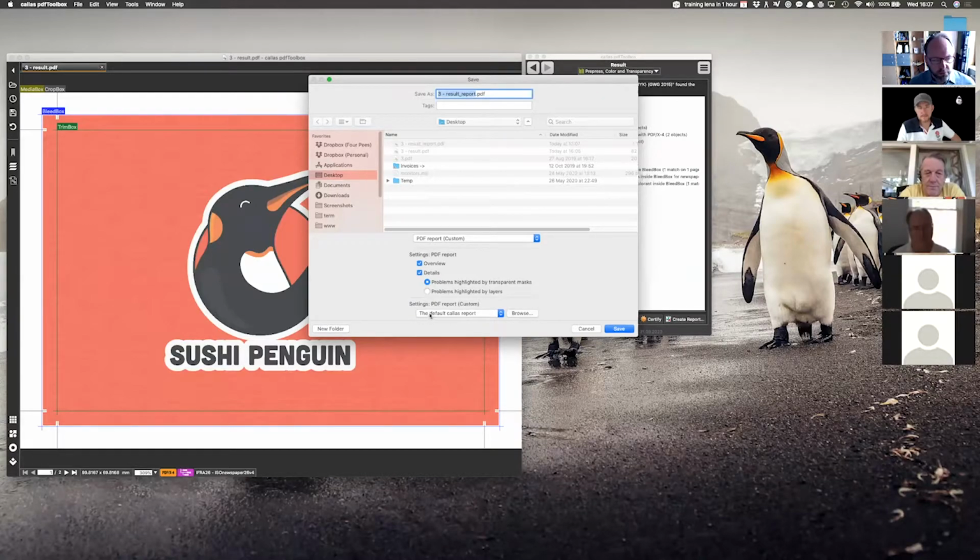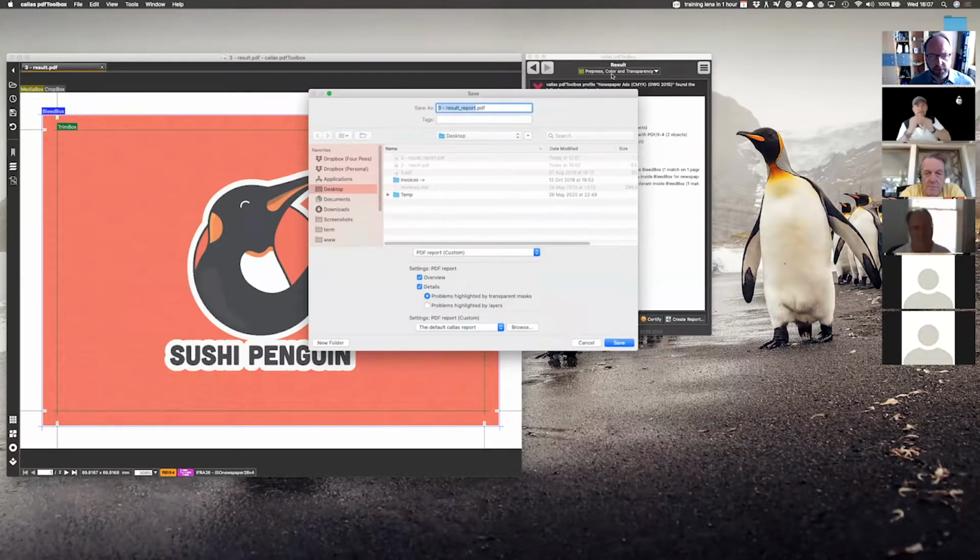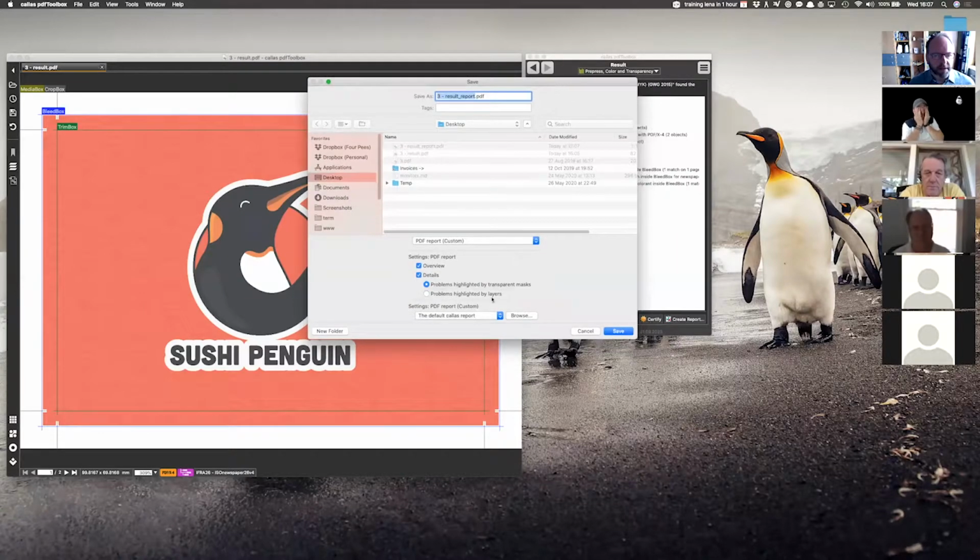I'm going to choose one of the templates here, and we'll get back to this in much more detail, but I have 4 templates in this library. Templates are stored in the active library, and my library here is Prepress, Color, and Transparency. So in this library, I have 4 report templates. If you try this, you will only have 1, and it will be the last one, and it will have a different name.